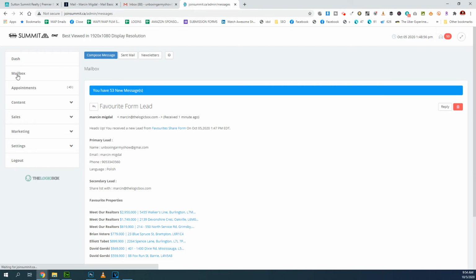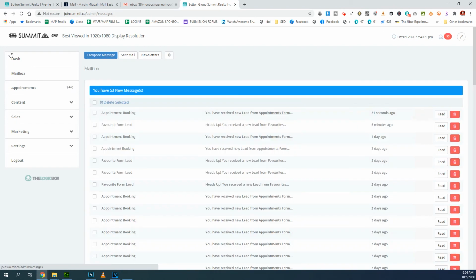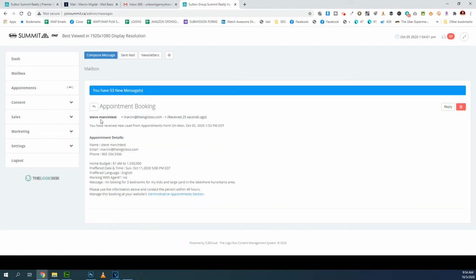So let's go back to our mailbox, and now we've got an appointment booking. Right. So let's click on that. My name, information. You have received a lead from appointments form on, etc. Appointment details, information, and then the information about this.